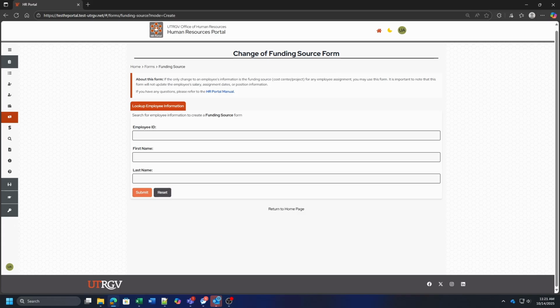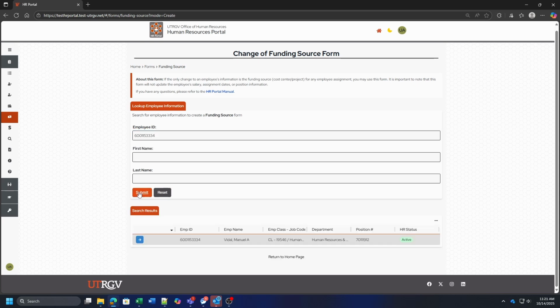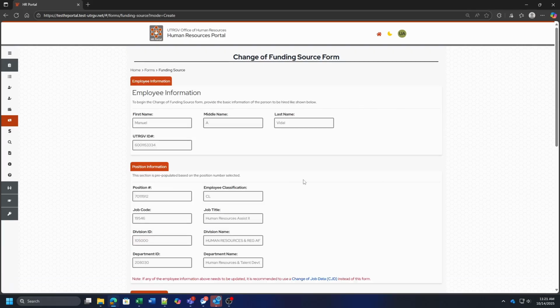Now, you can search for an employee either by their employee ID or their first and last name. In this case, we do have the employee's ID, so we'll paste that in there and click on search. Okay. Now, it brought us some results. Once you find the employee you need, select them and create form. Now, once selected, the employee information and the position information should automatically populate.